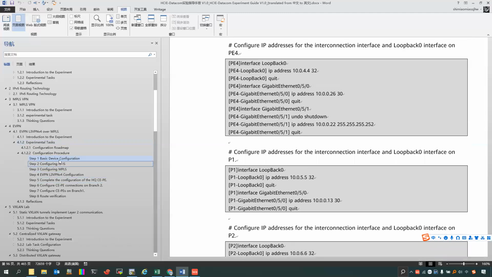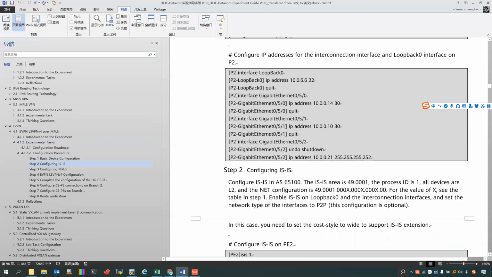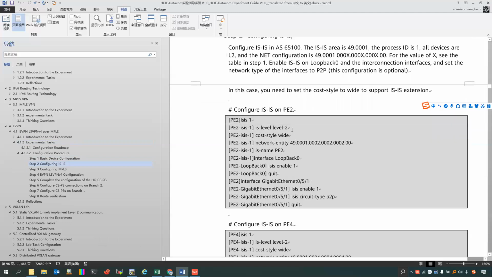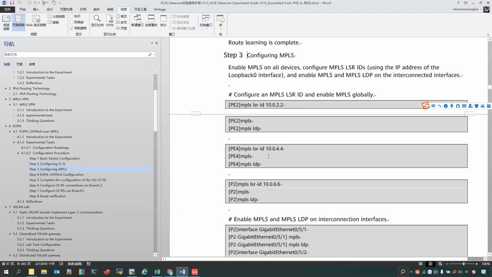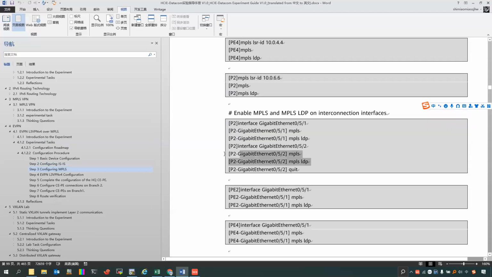Okay, the first part is the basic device configuration. It is very easy, and we can just skip it. Then we configure ISIS, which is also very easy. We just configure the ISIS network ID and enable the ISIS process on all interconnected interfaces. Then MPLS is still the same. We need to configure the MPLS LSR ID and enable MPLS and MPLS LDP globally, and then enable these two features on the interconnected interfaces.